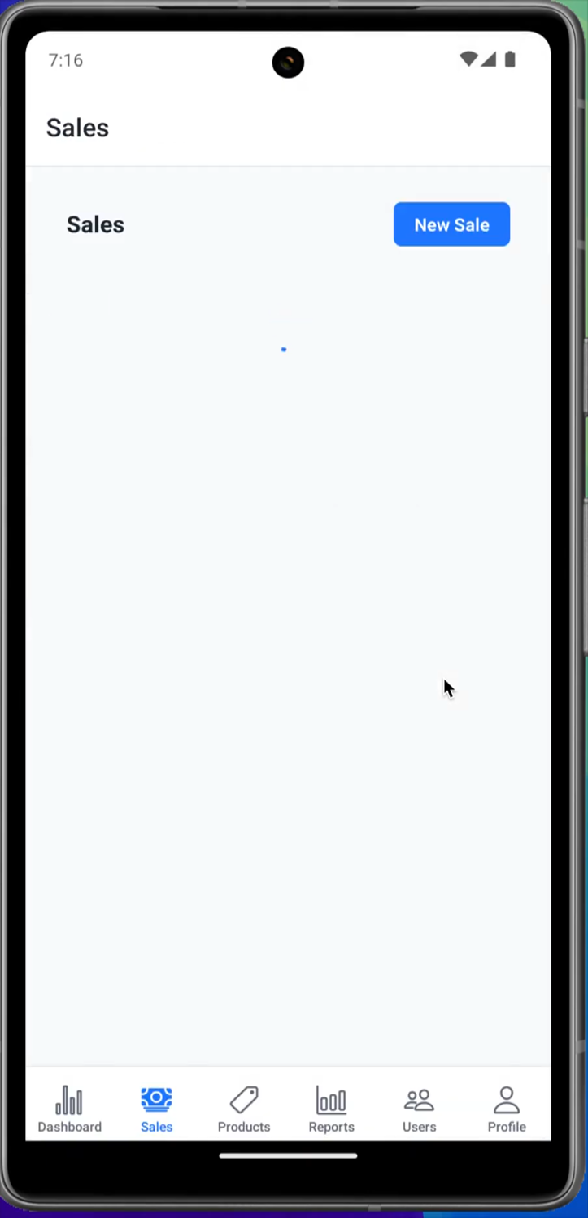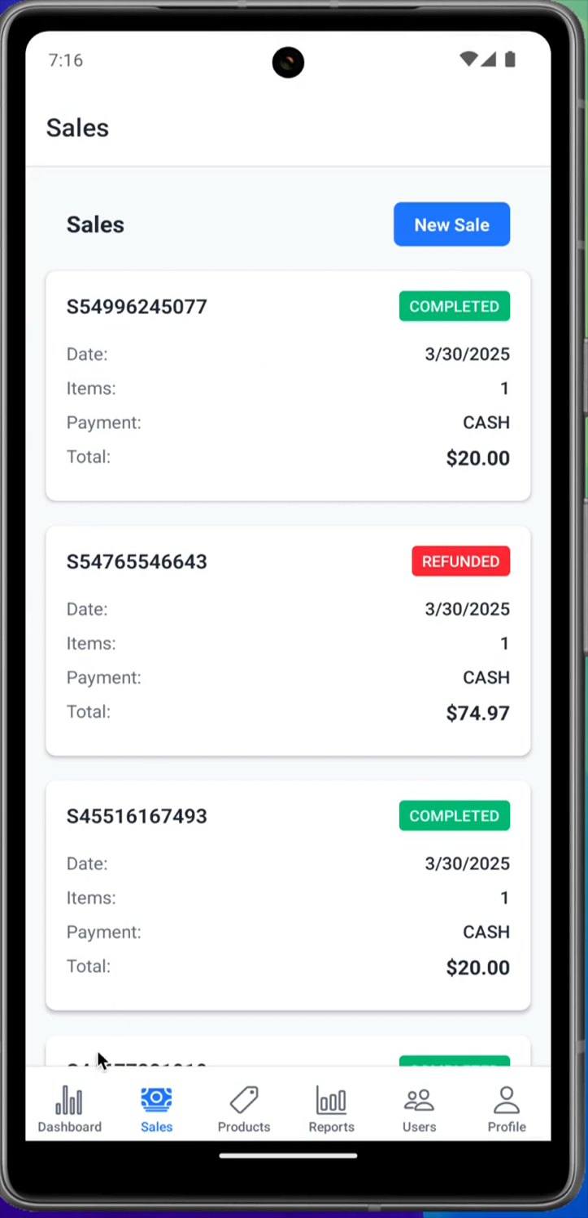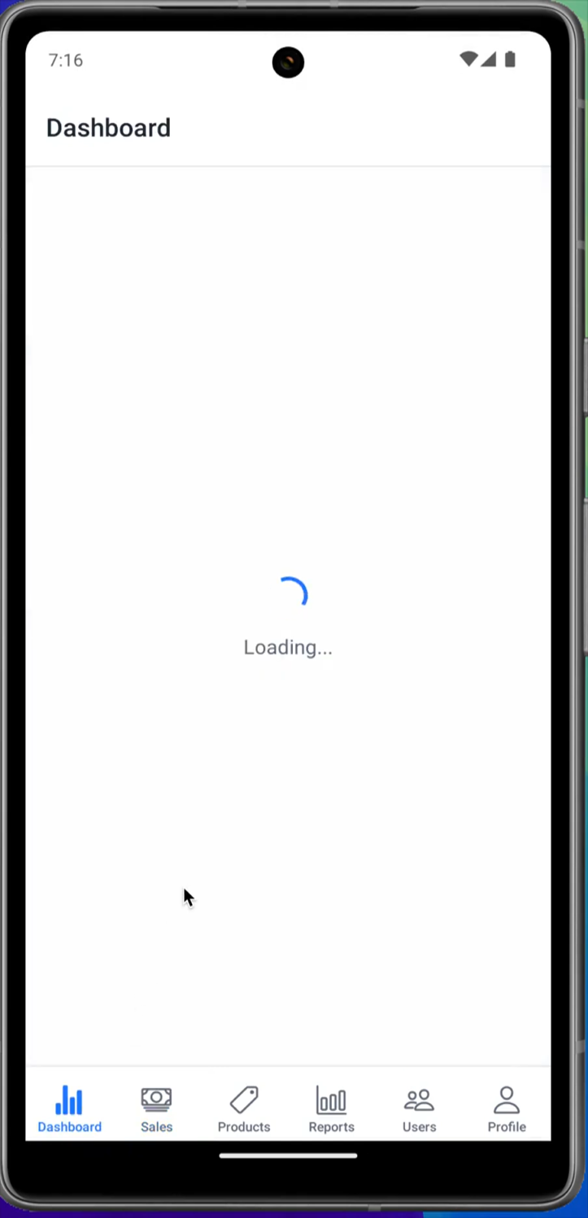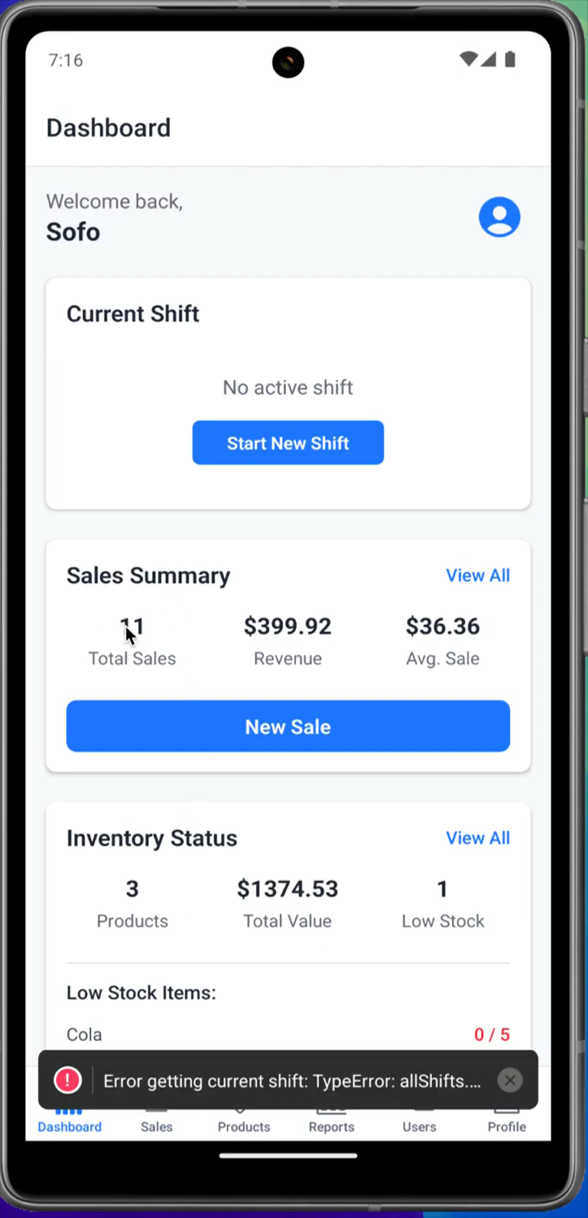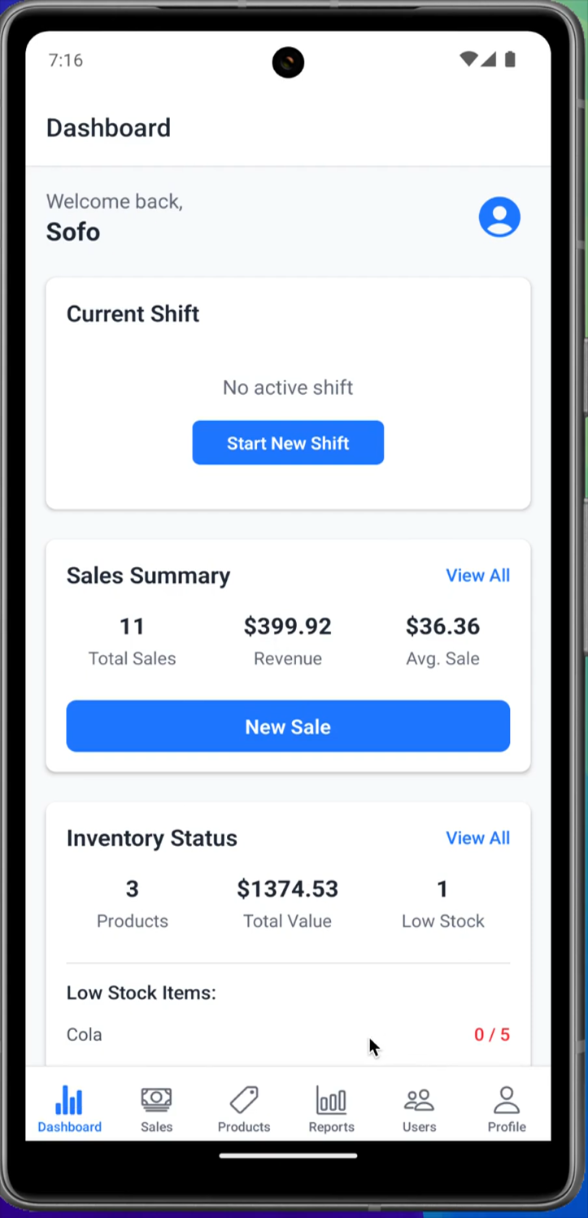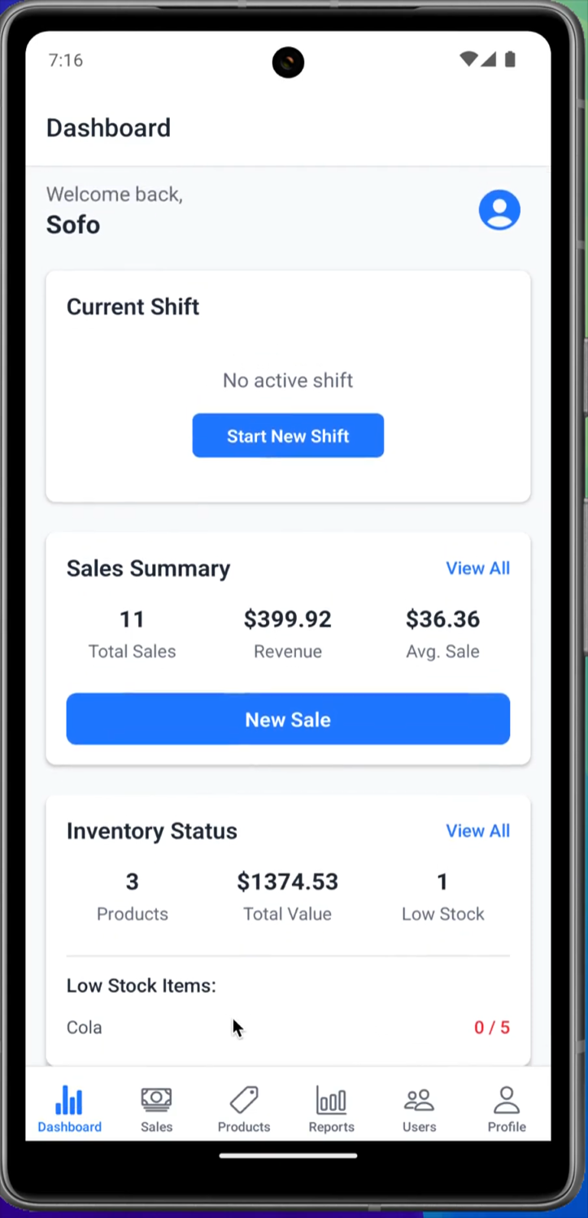We go back here, it is there. We go to the dashboard, it should be 11 sales. As you can see, it's 11 sales. The revenue updated, the average updated, the number of products is still the same. As you can see, there is a low stock product here, and I think that's probably a bug that blocks me from adding other products of similar types.